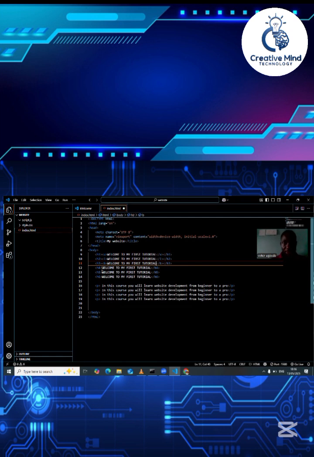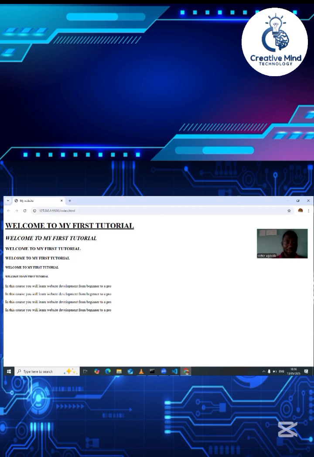If you want to make it thicker, use the strong tag. Just cut this out and put it here. Go to V. Yes, can you see that? So if you go back to your code, can you see italicized, bold, strong? Can you see that?